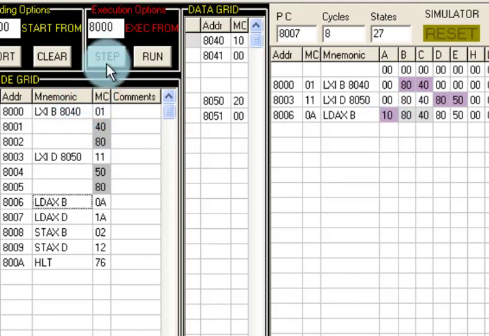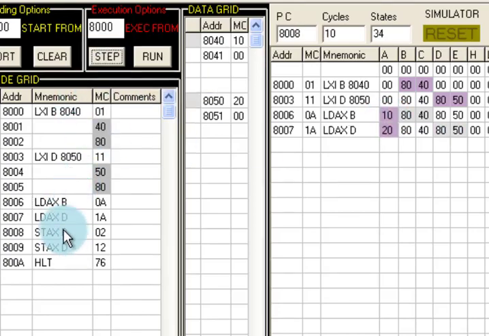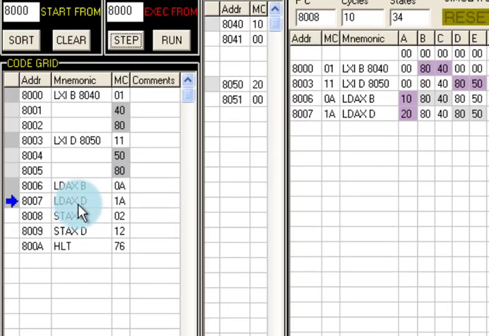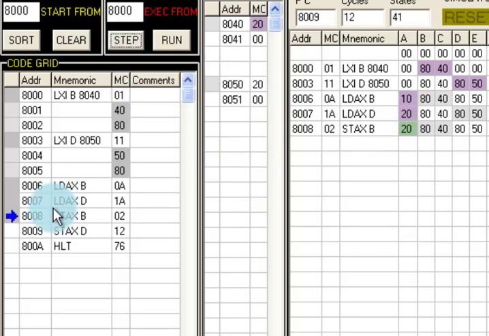Similarly, if we go to the next, LDAX D, what does it say? Load the data from the memory location pointed by D and E to register A. D and E contain 8050, and 8050 contains 20. So this 20, as we can see, gets loaded in register A. Now what happens with STAX B? STAX is the opposite of LDAX.